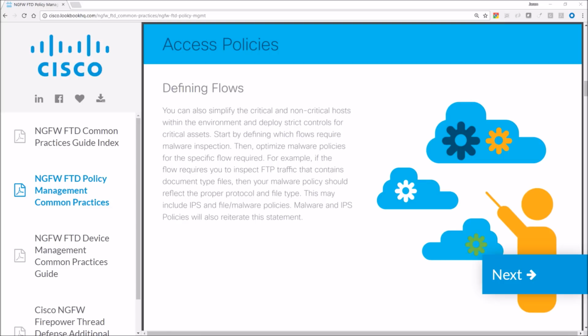All right, so let's talk about defining flows. Understanding the flows within the environment and the classification of the asset you are protecting is critical. Be sure to have strict controls in place with advanced inspection for critical hosts, so high value targets. When building advanced inspections, ensure you optimize the policy.